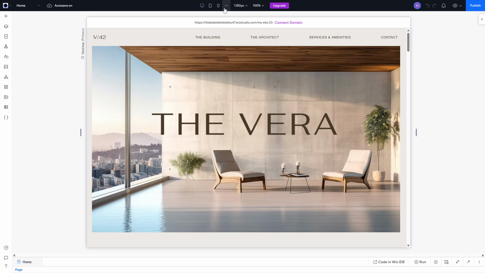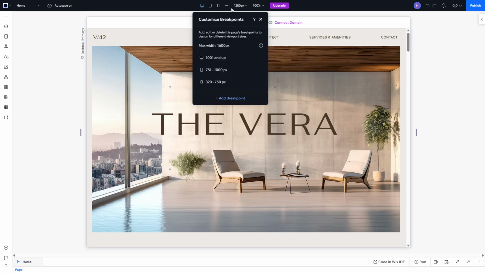Next is the exciting part, making design changes. As you work with each breakpoint, you have the freedom to edit the layout and styling according to what looks best for that specific screen size. This means that any adjustments you make will apply to the current breakpoint you're working on and smaller devices, providing a seamless and responsive design.